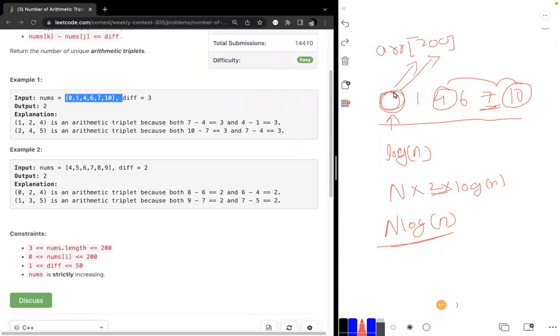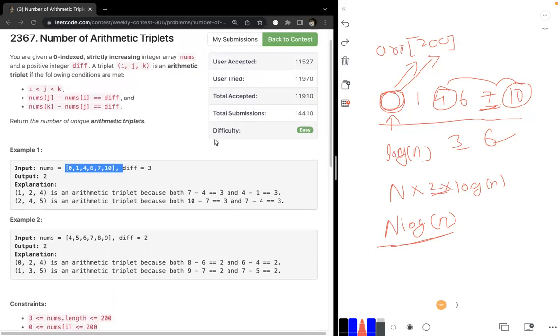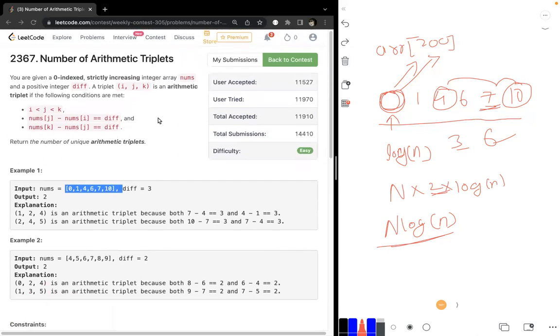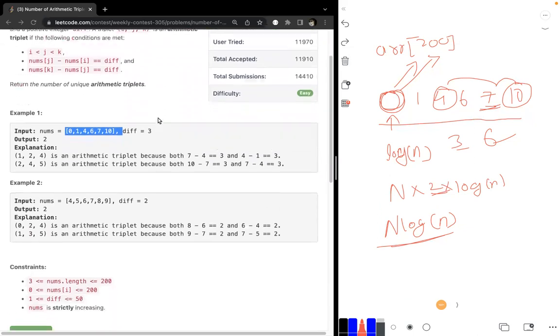So if we have 0, the other two numbers will be 3 and 6. We just go and see whether 3 and 6 exist in this array or not. If they are there, then we can increment the count. This is another way, where we use an array instead. So basically the array is working as a set for us. It's like a direct addressing table.